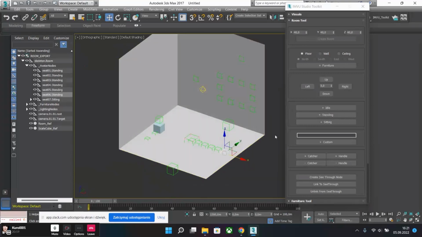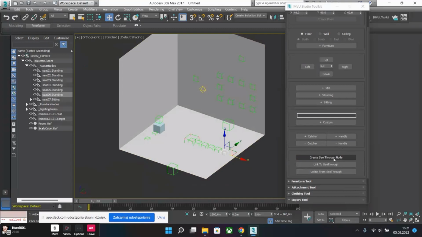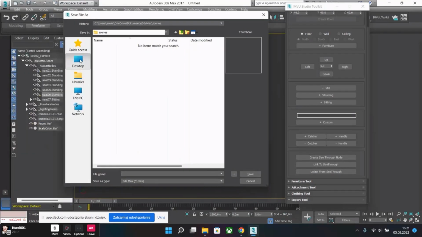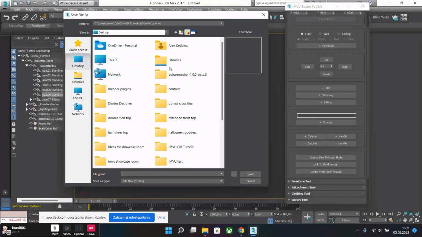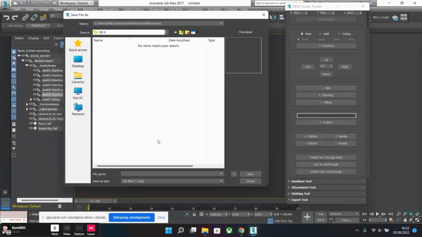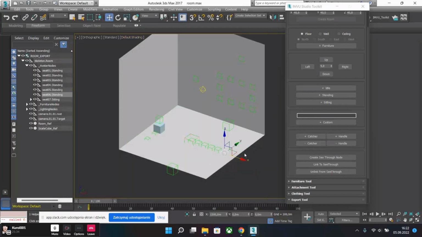All right, and that's it when it comes to the nodes. You can, of course, create see-through nodes. So before we continue, remember to save your file. Let's go to save, and maybe we can create a new folder for that purpose. This is Creator in Residence number 9. So let's name it like that, number 9, and this is a room, and save it.